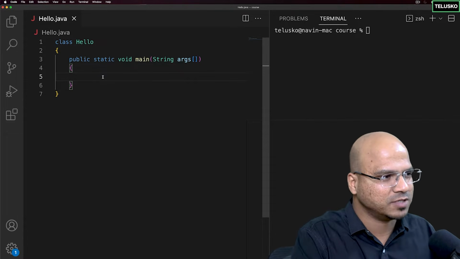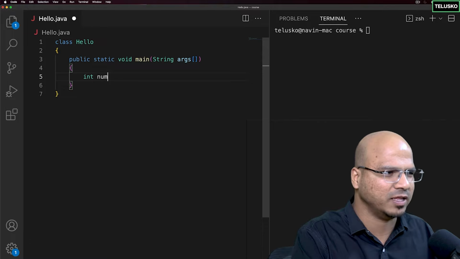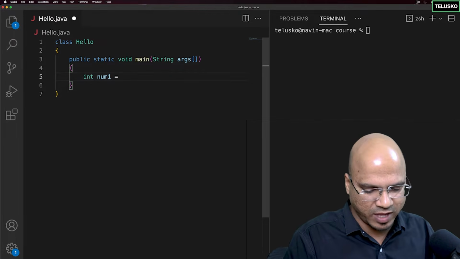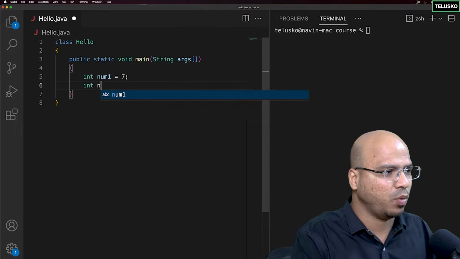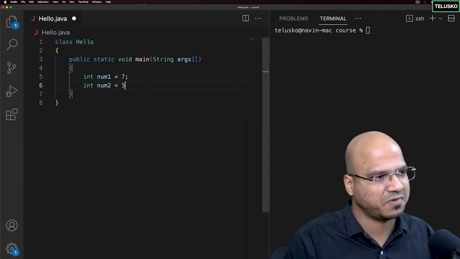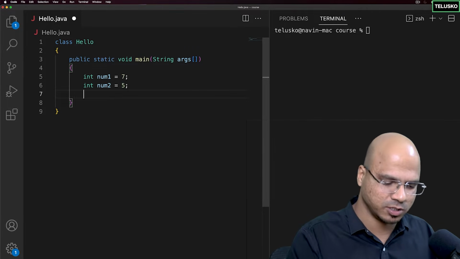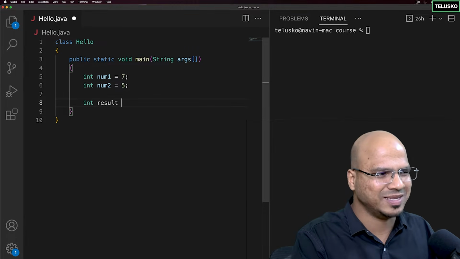So what I will do now is, first of all, let's create two variables. And of course, we can name any variable name. Let's go with integer num1. And the value it will have, let's say 7. And then let's have one more variable here, which is, let's say 5. Num2 is 5. And then I can perform some operation. And I can save that operation in a result.